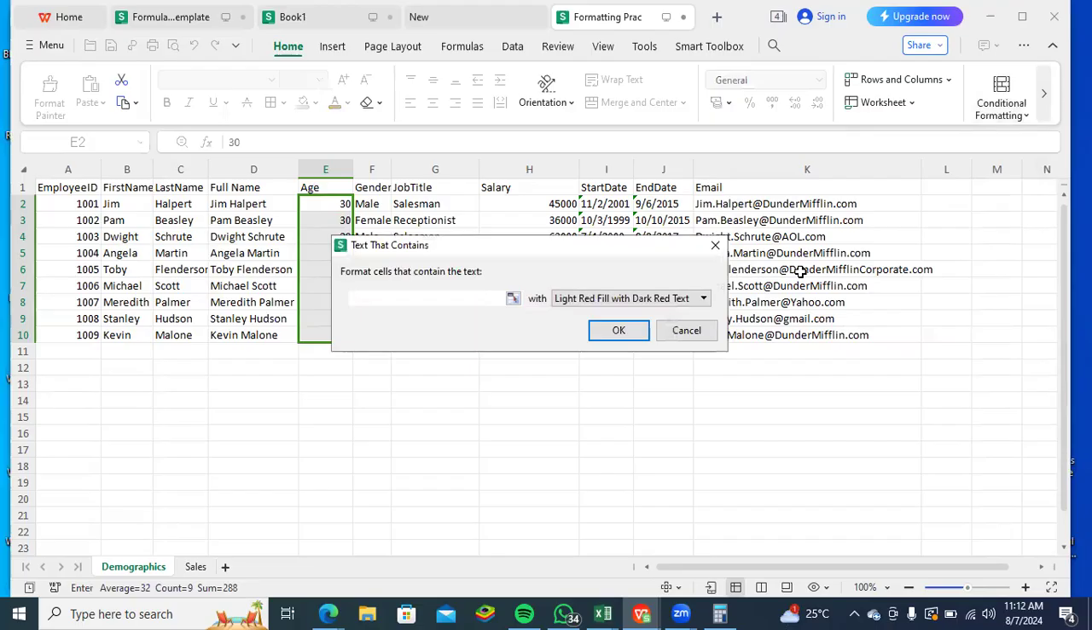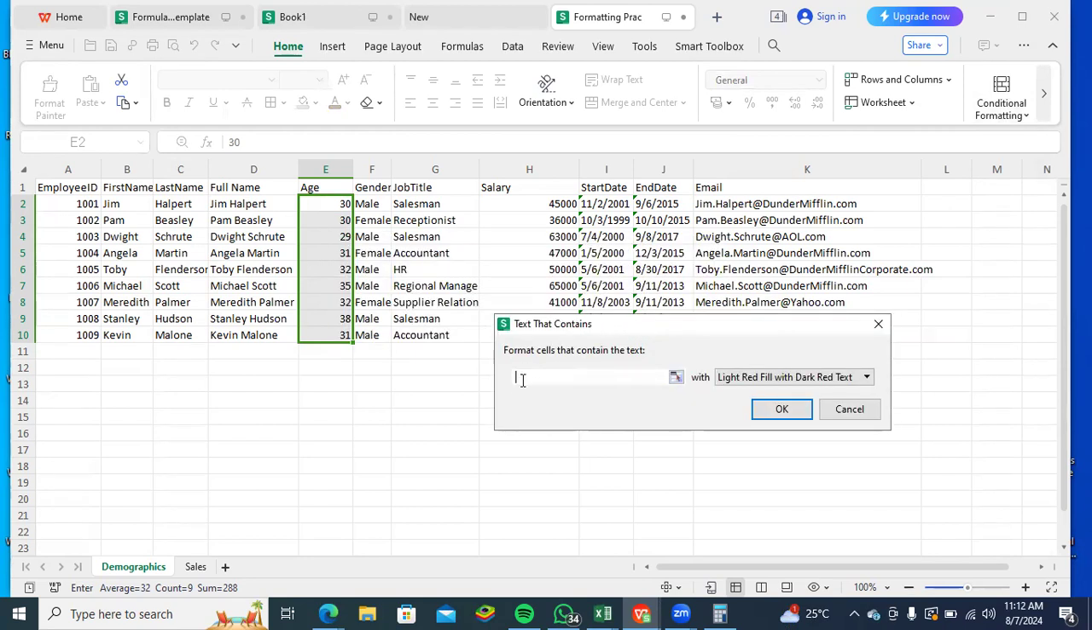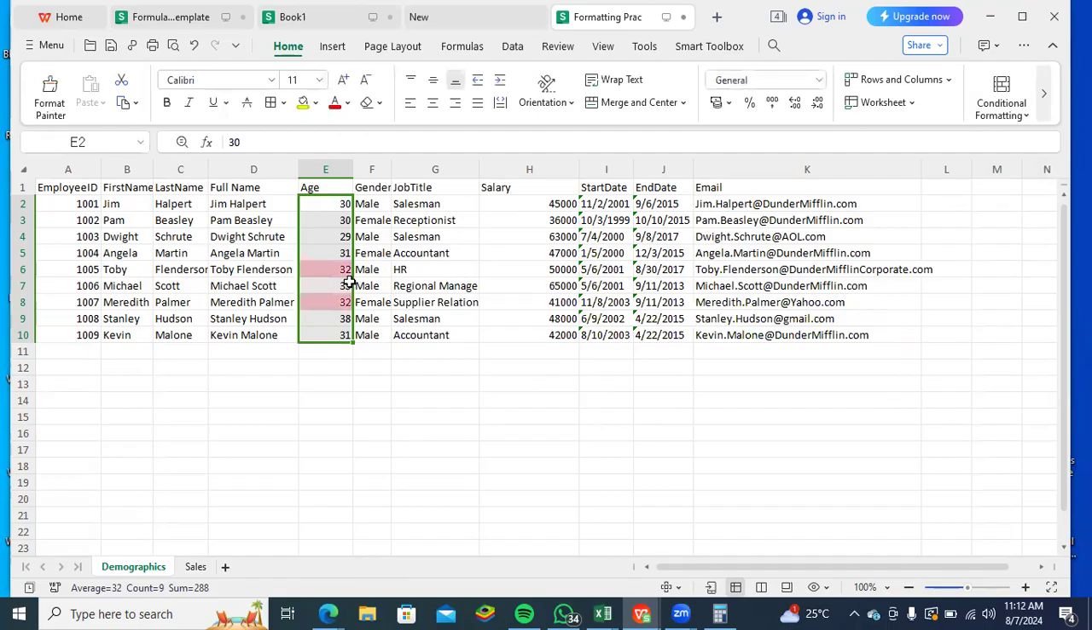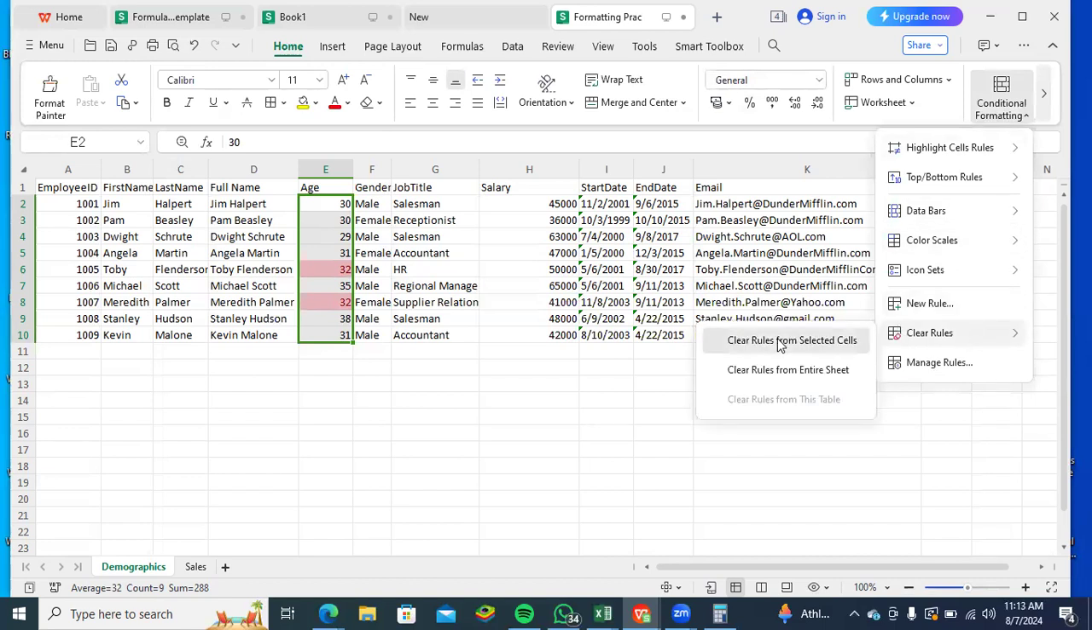Let's use text that contain. Let me use this. All these are just for when you want to search some words in our data sets. All these things are in conditional formatting. If you understand, I'm very sure I don't need to ask questions about this. I think the last one we will talk about under this conditional formatting is manage rules.